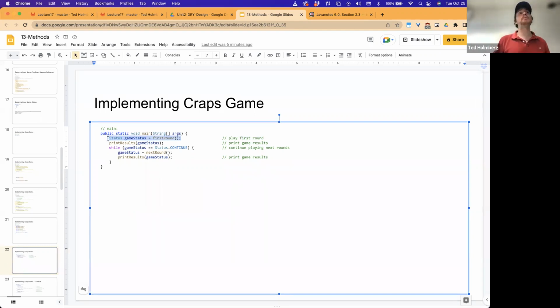Play the first round. How do we play the first round? We invoke the first round method. And remember, that's going to give us back a game status value. So we'll get back the game status value, and we will save that into a variable of data type status.